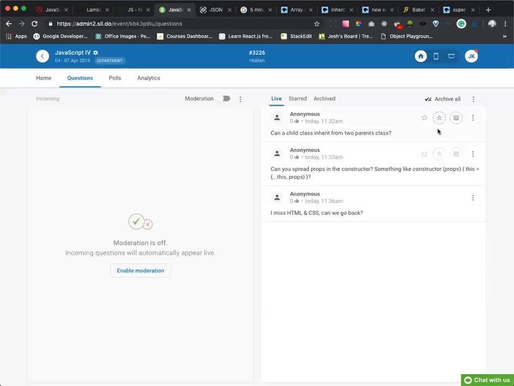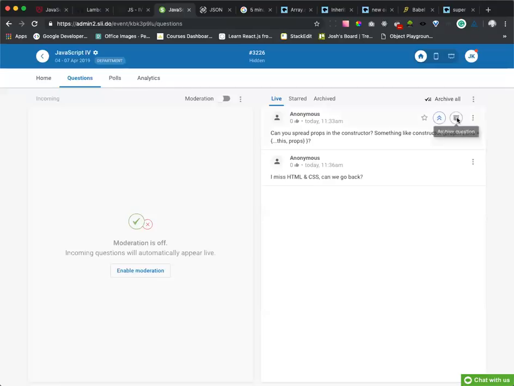Can a child class inherit from two parent classes? No. You can only extend from one. Can you spread props in the constructor? Something like constructor props, and then this assign this dot this props.